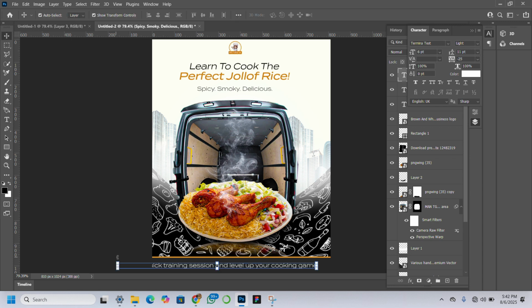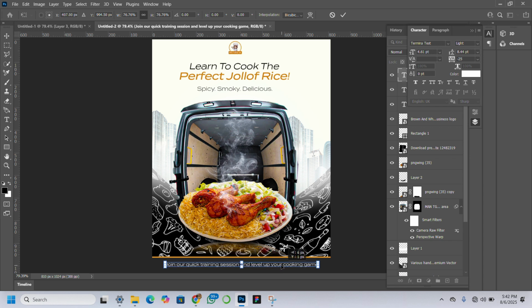I'm just going to drop this, and then I'll just reduce the size to fit in with my rectangle like this. I'll just reduce it like this, enter. Then I'm going to use, okay, I think this is okay, but I'll just make it slanting like this. And our quick training session and level up your cooking game.